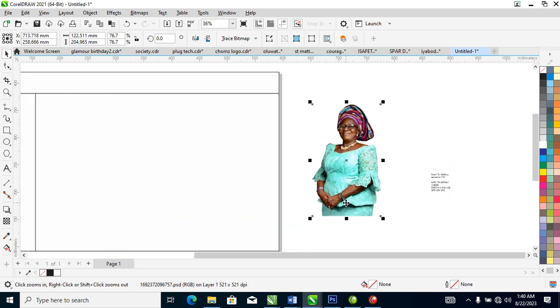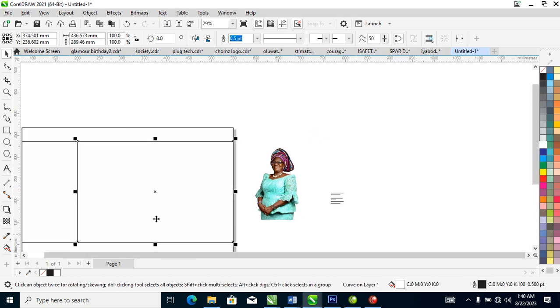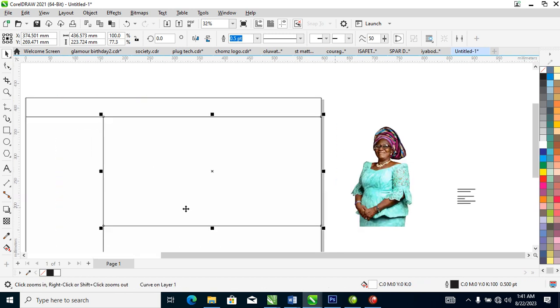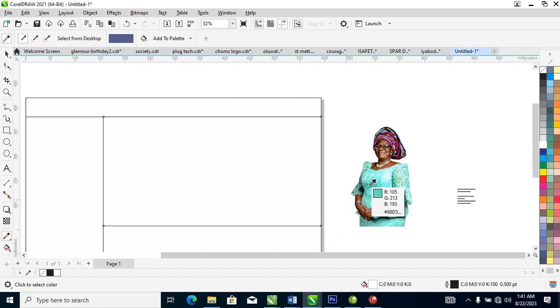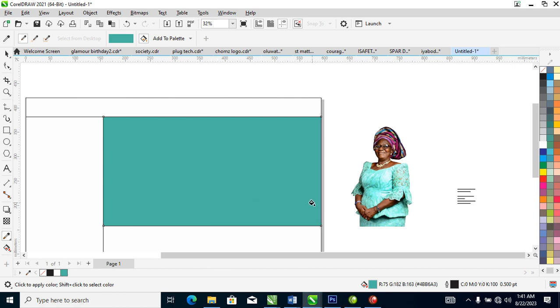So right now, what we need to do is to go ahead and just create our design. What we are going to do is to sample the color right from the woman's body. So what we need to do is to locate the color eyedropper, to sample the color right from the body. Then you pour it on the object that you copied.